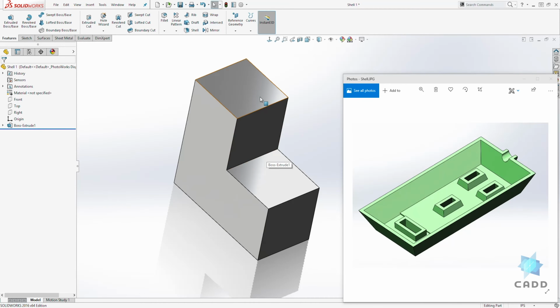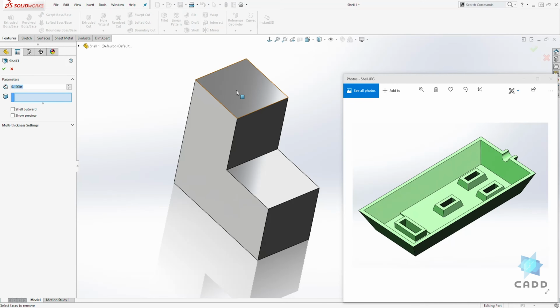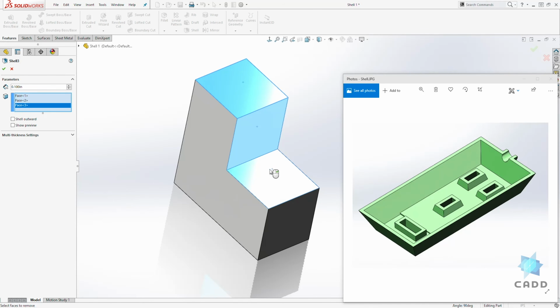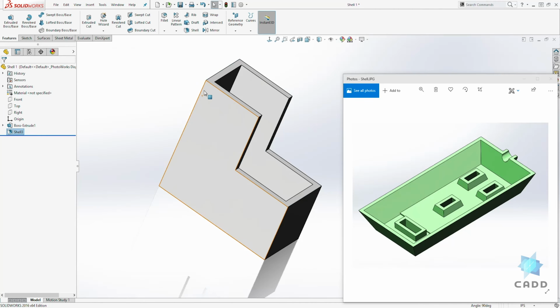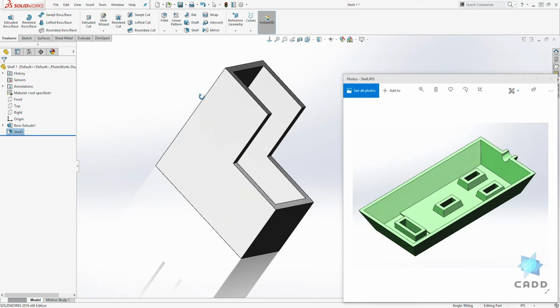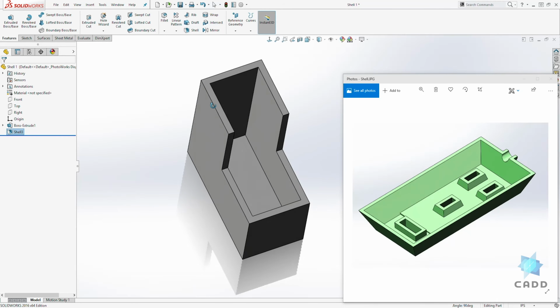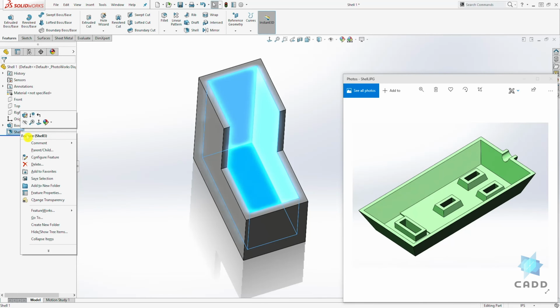And you can also select multiple faces to delete. So in this third option, we will select this face, and that face to be deleted. We'll leave the thickness at 0.1 and click OK. And we have removed all those three faces and shelled it. Let's delete that shell.